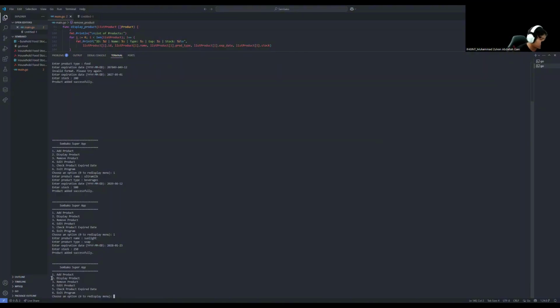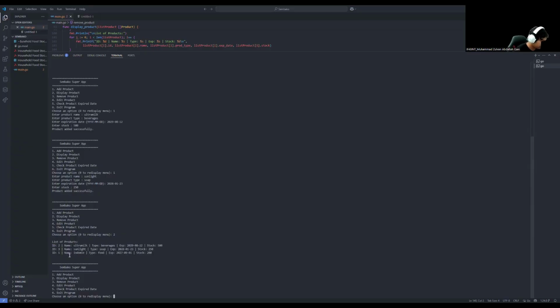And then the second option is we can display the product. So we just type 2 here. And then it will display the list of the products, already sorted based on the stock. So the most stock will appear on the top, and then the second, and then the third.